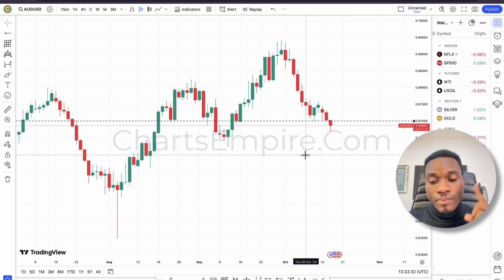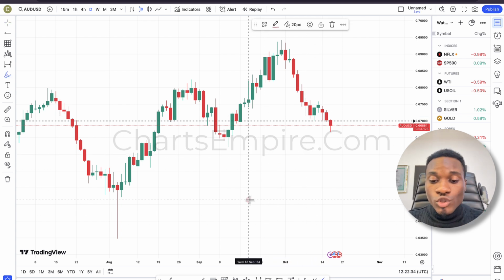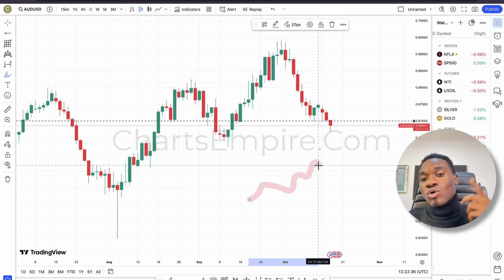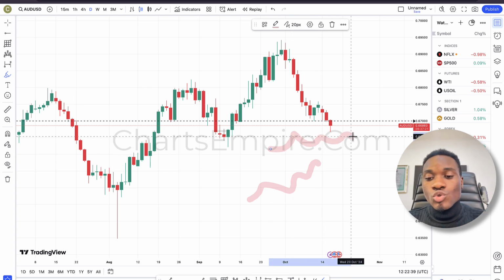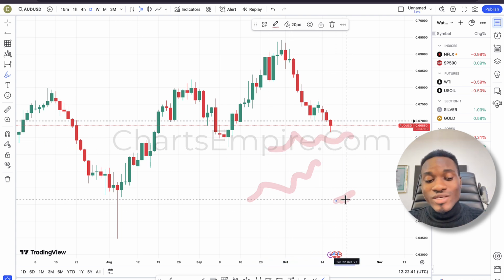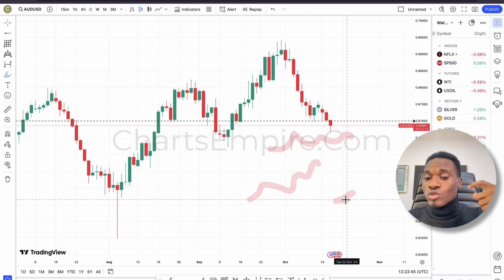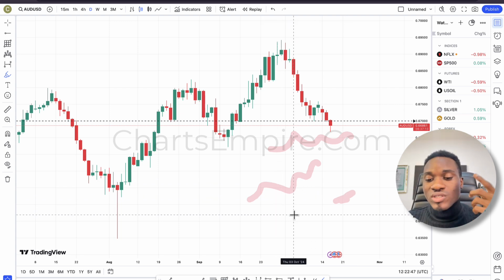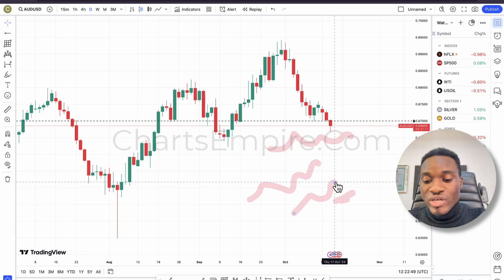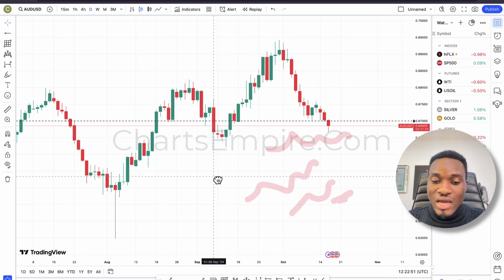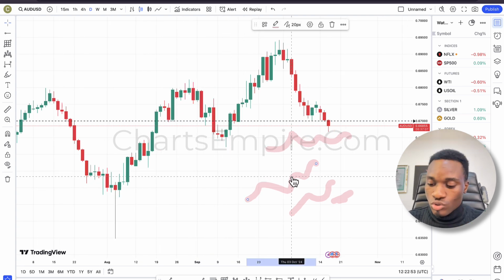So that is all. Remember, once you are in a drawing mode, you cannot exit the drawing mode unlike other tools. What you need to do to exit this drawing mode is to press Escape on your keyboard. If you do not press Escape, you stay in the drawing mode until you press the Escape button. Now you can see I can no more draw with these drawings right here.